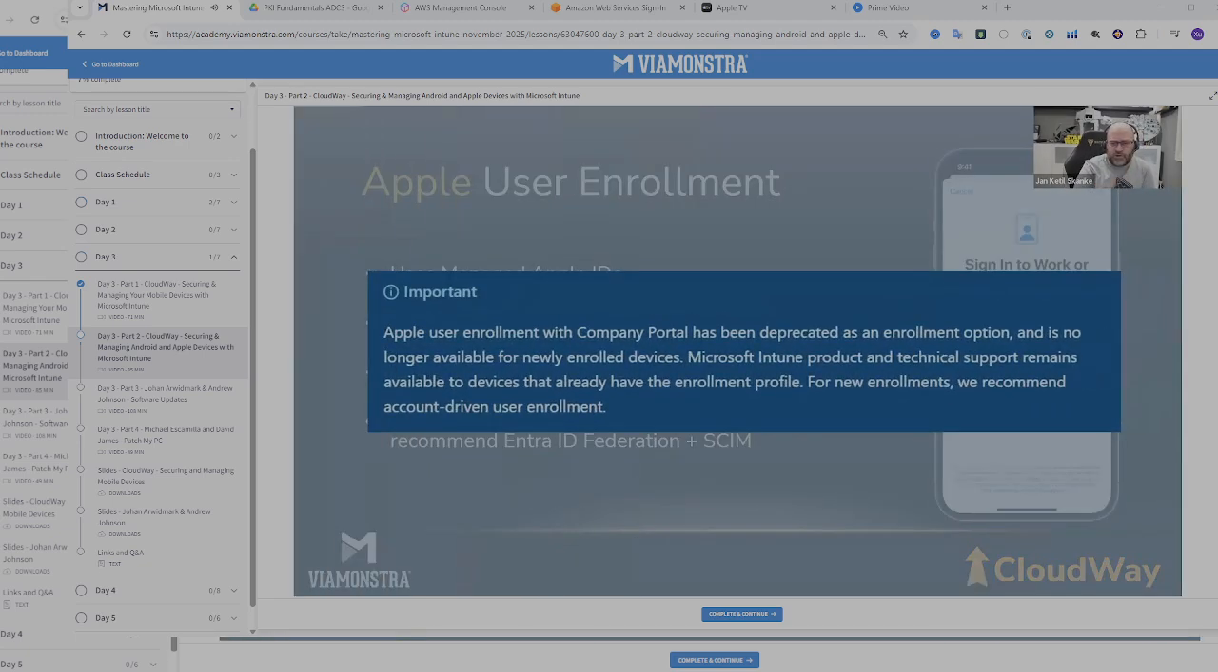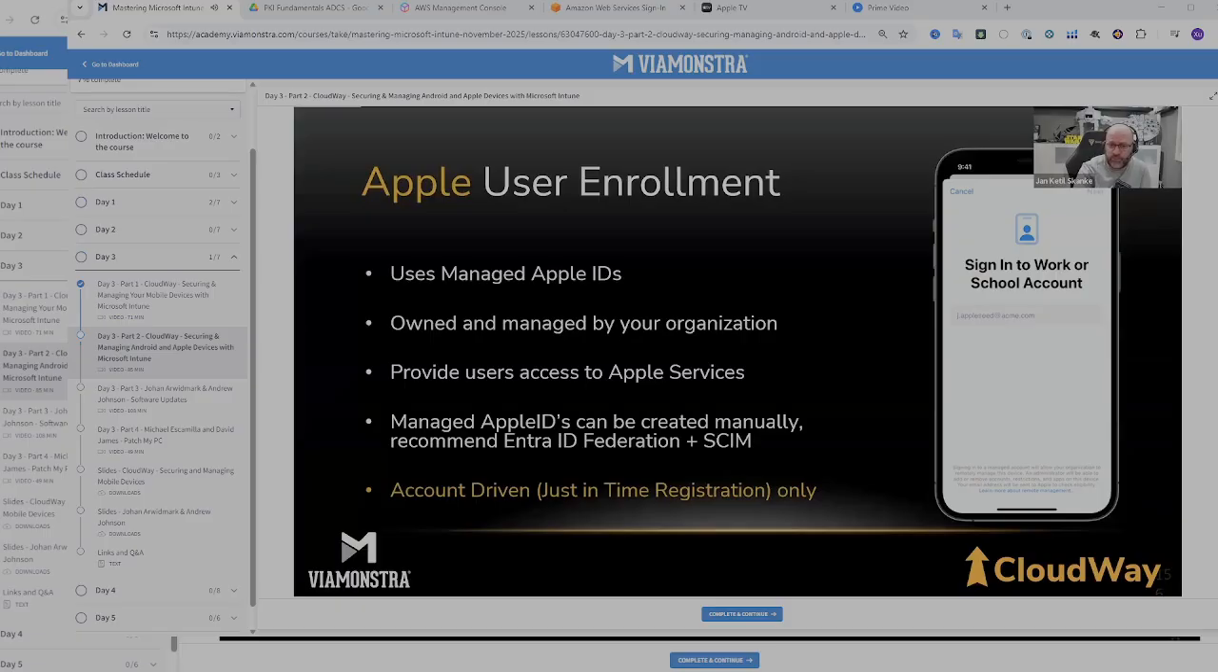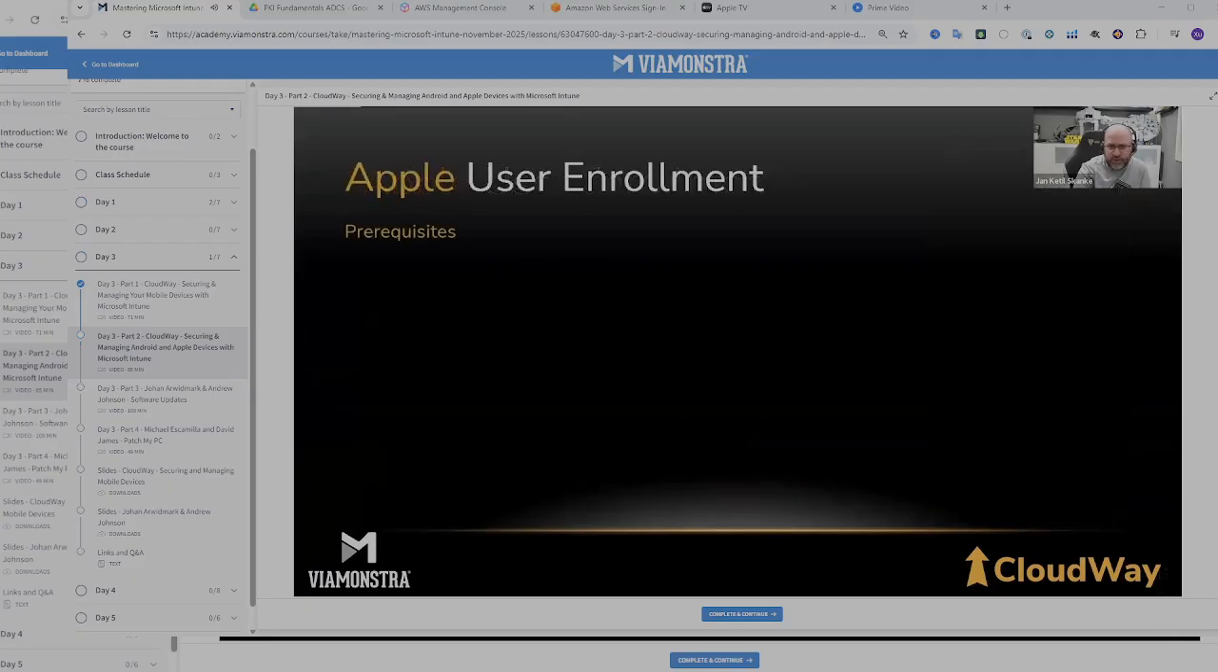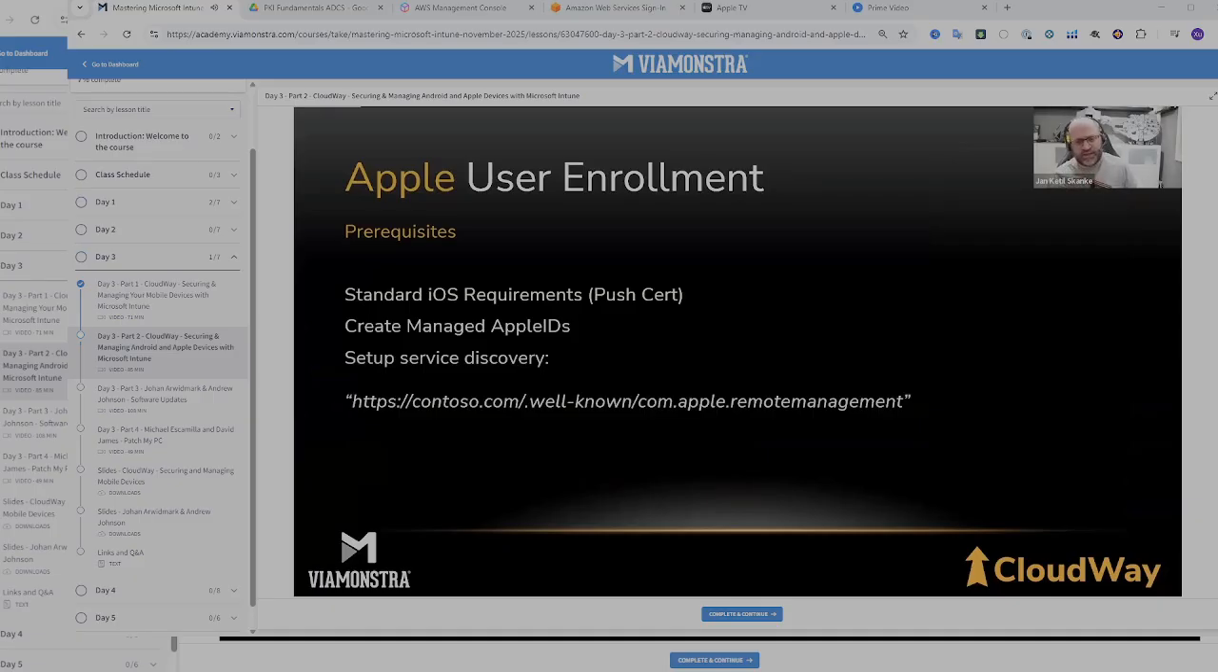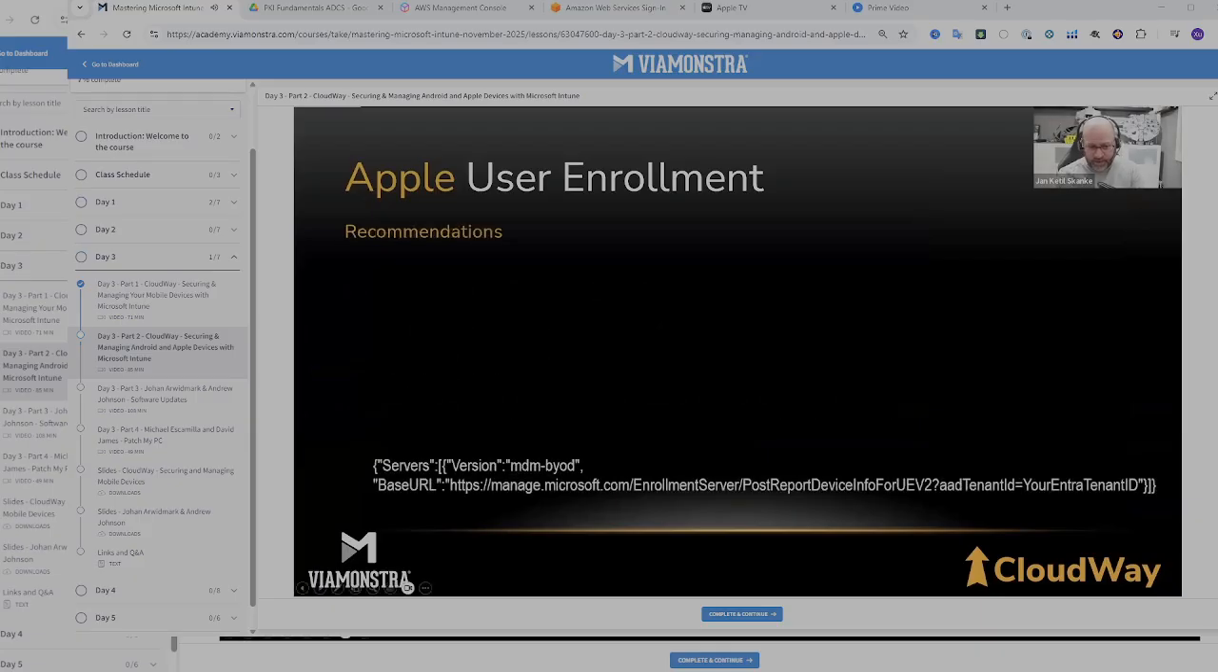So Apple user enrollment with company portal has been deprecated. This was the way to do Apple user enrollment in the start, but it's no longer available. You need to do the account-driven user enrollment. So account-driven, just-in-time registration, that's the only thing that is supported right now for doing this. So you need the standard setup here, but you also need this specific setup service discovery thing on this URL. And under here, you need to have this kind of setup with this link.